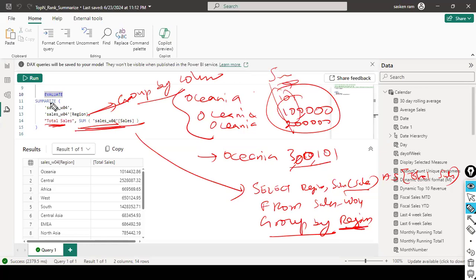Okay, so the summarize function is nothing but the group by function, right? It does the group by. In this case, I wanted to see for each region what is the total sales. So the group by column is region, and the aggregation is sum, with an alias for this. That's all, guys.